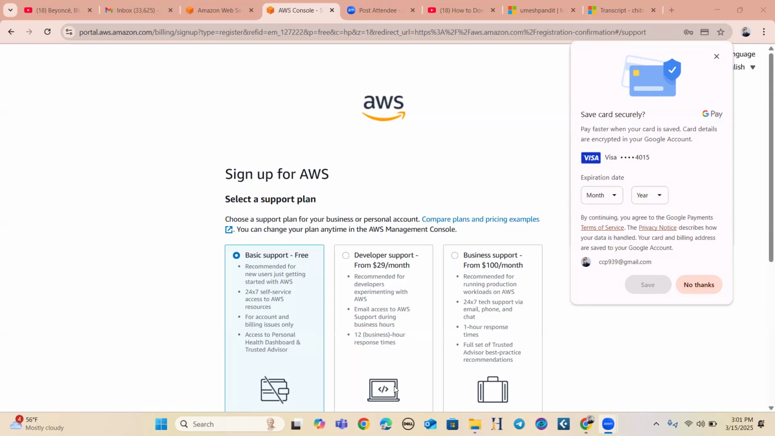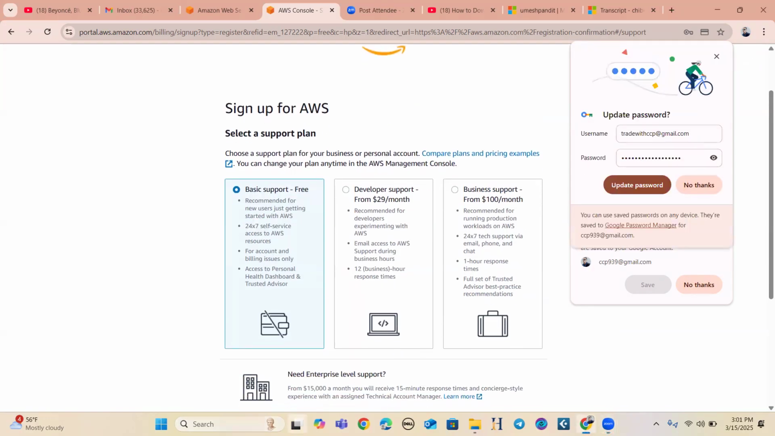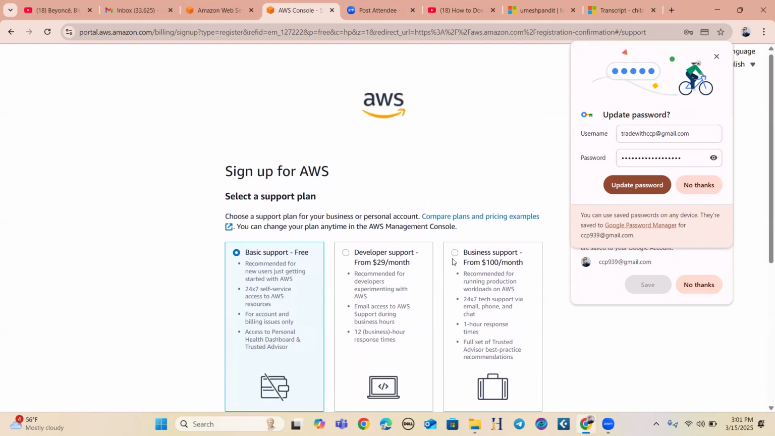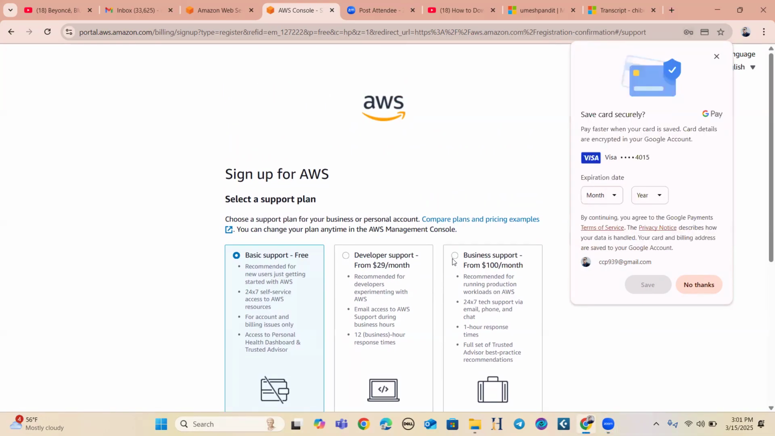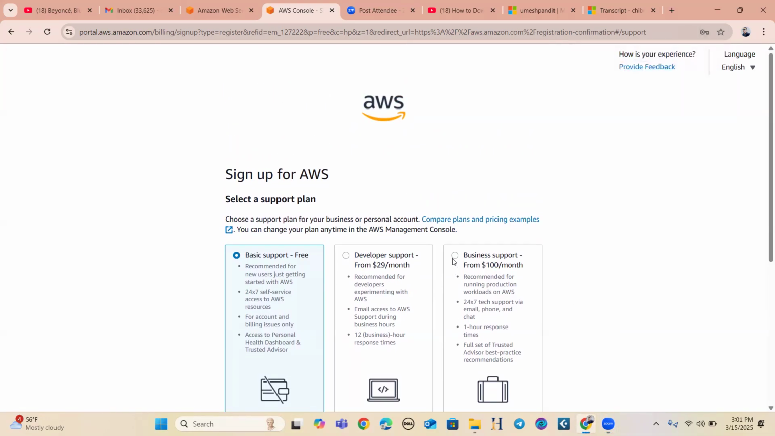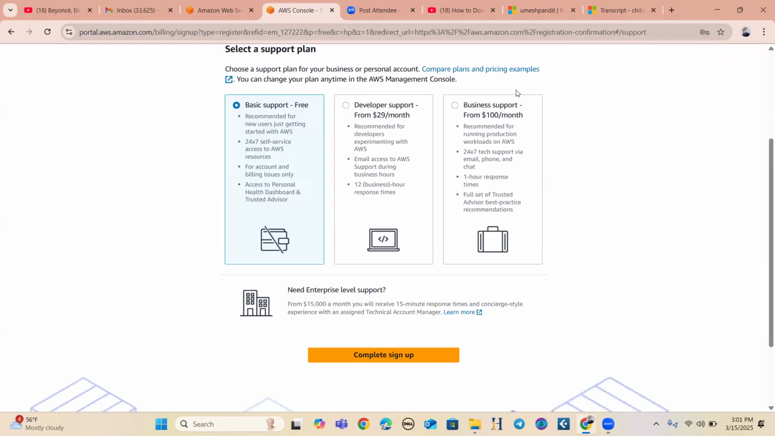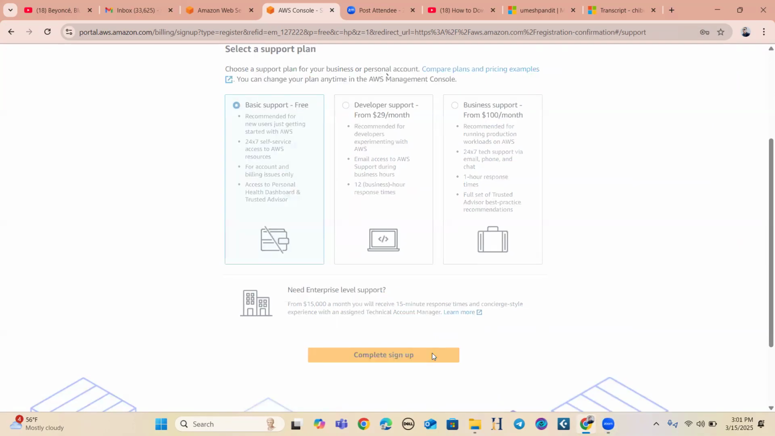All right. Chibuike is up and running. So you can just now choose which one. Basic support is fine for this training. But organizations probably need developer support or business support so that they can have access to the AWS customer care. That's basically what that is for.